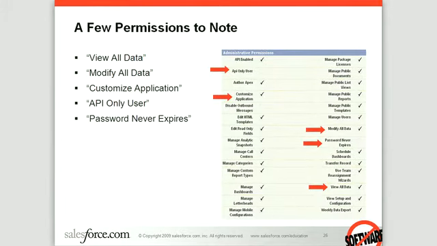A few of the important permissions under administrative and what these do.